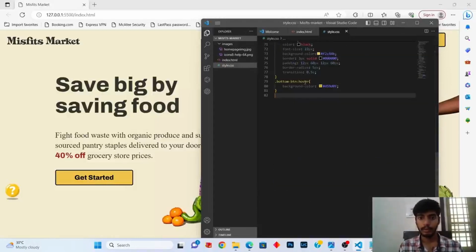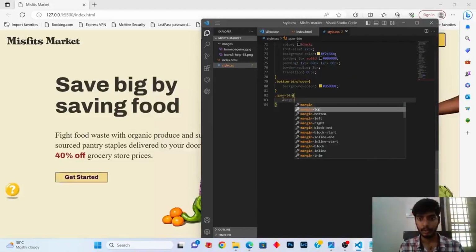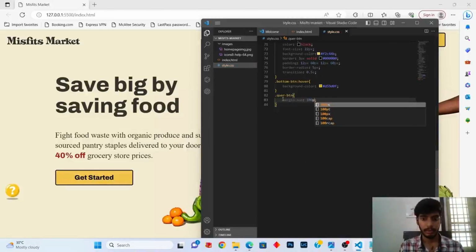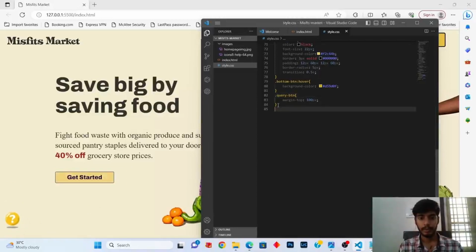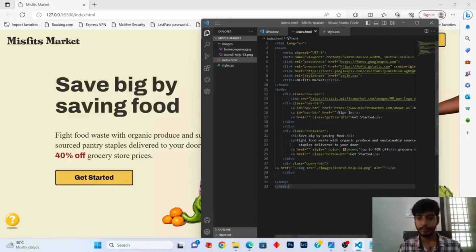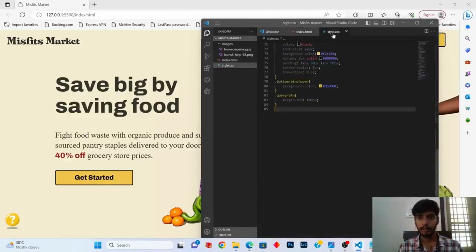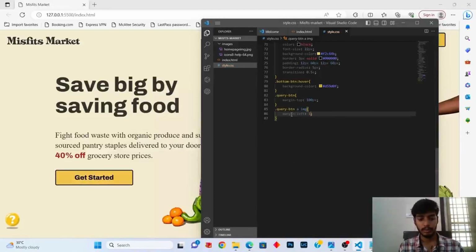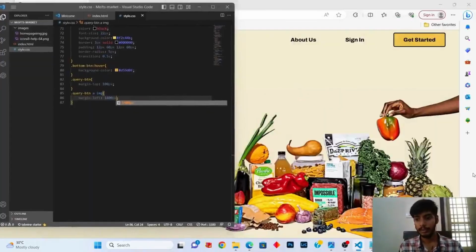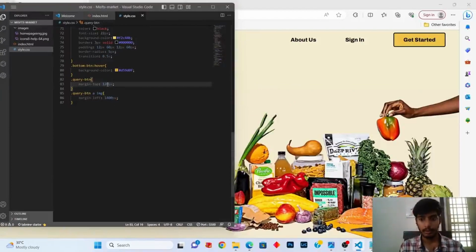So now let's go for the CSS part for this query button. Let's give the margin top 100 pixels. Now you can see the change as we have to move this whole hyperlink and image towards right. Let's give the margin left 100 pixels. Now we can see that margin. Yeah, now it is adjusted exactly.